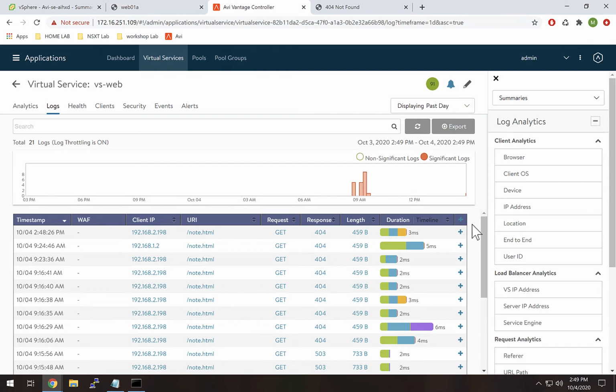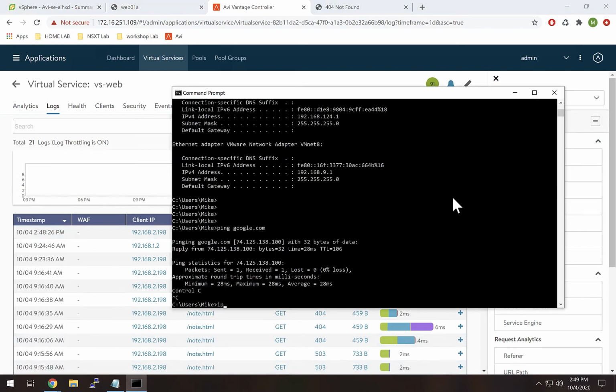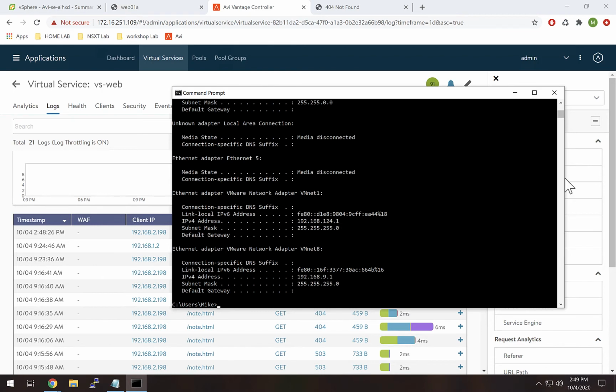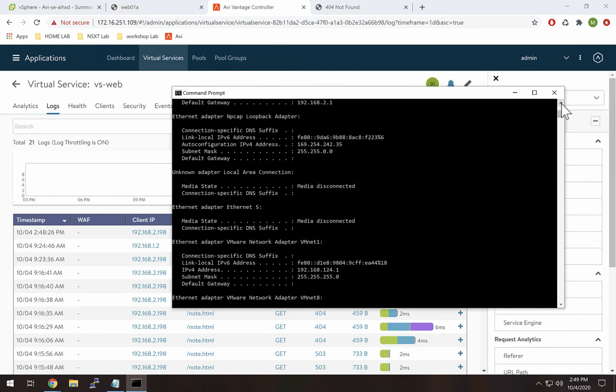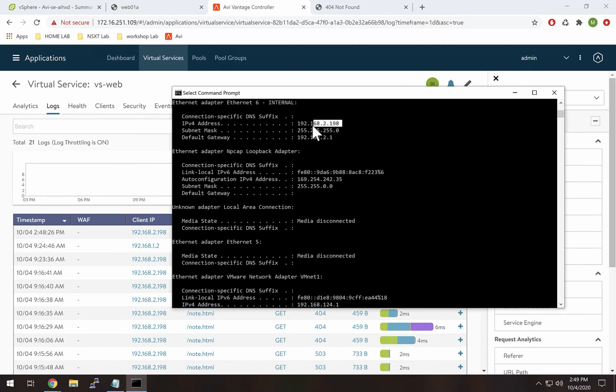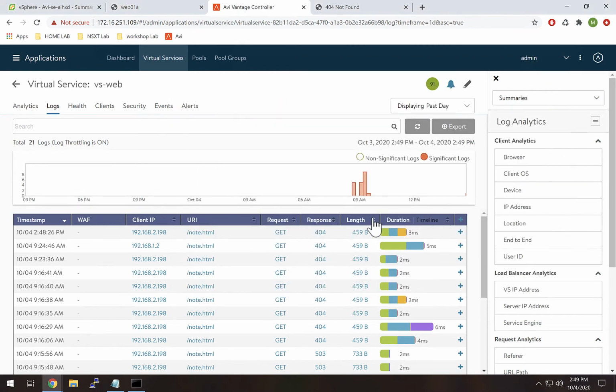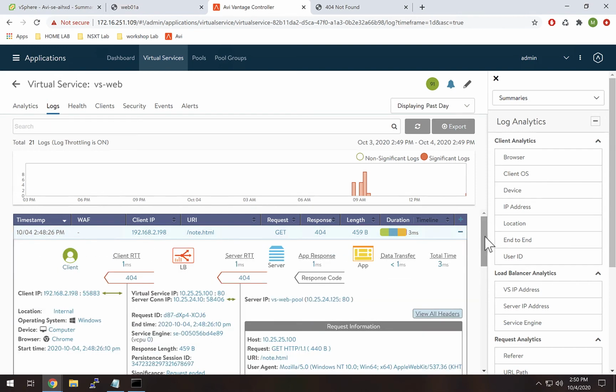But the point is, let's go ahead and expand one of these requests. So in this case, we have 2.198 tried to access note.html, which I believe is actually this system right here. So if I do an ipconfig and we scroll up, let's see. Yep, there we go. So 2.198. So that's my system that I'm on right now. Tried to access that. We got a 404, and we see the total user experience. So we see the latency to the server, from the load balancer to the server, etc. If we expand that request, we see again the end-to-end timing for this specific request.